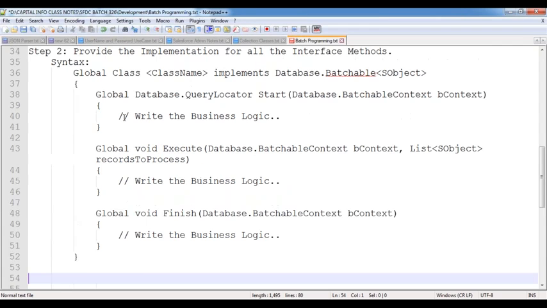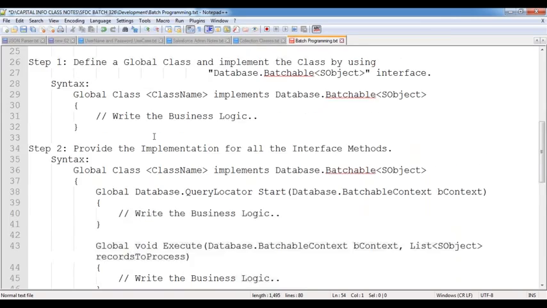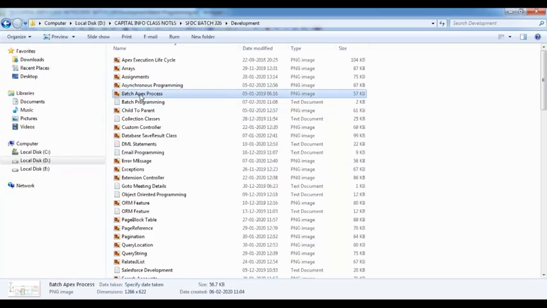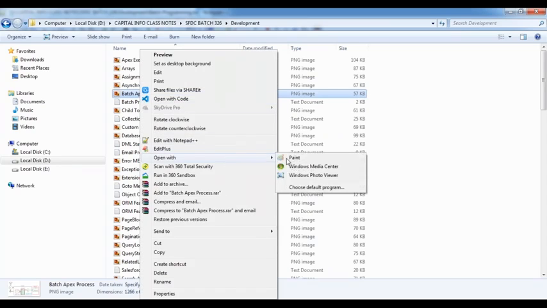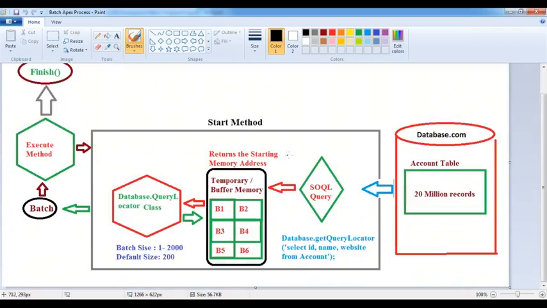Now, whenever we implement batch processing, we have to use an interface called Database.Batchable. We also discussed the batch process execution life cycle yesterday. As part of batch processing, we use the Database.Batchable interface, which provides all the functionality to divide the records into various small batches, and we can process each batch using a separate transaction.